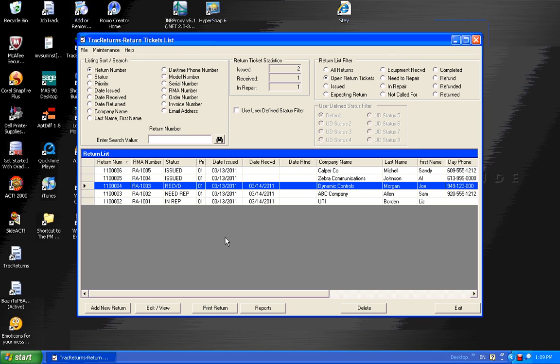TracReturns is designed so that your business can go through the steps of an RMA return and use these statuses to help you organize where those returns are coming in. But this gave another look at TracReturns and some of its features. Not all the features. There's quite a few reports under TracReturns that you can run to learn more about what you have in stock, what's in repair and what's not in repair, what has to be returned, and so on. And that's the end of our second demonstration. Thank you.